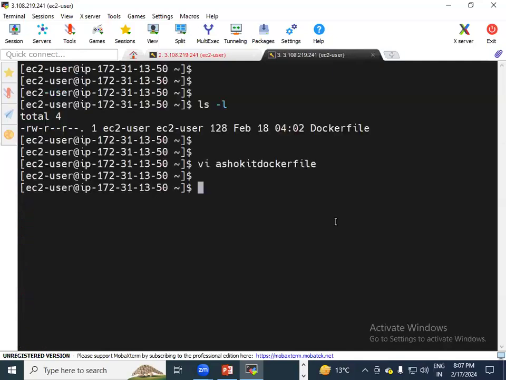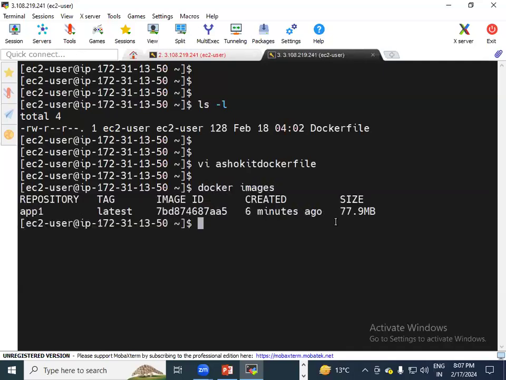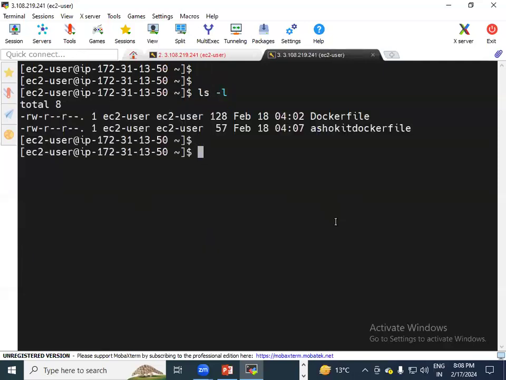Colon wq. I have here another file now. How many images available? You can check it. There is only one image available with a name called app1. Now, what is the name we have for our new Docker file? Ashok IT Docker file is available. So by using this file, I want to create the Docker image now. So what is the command? Docker build -t image name app2. When you change the file name, you need to give -f space your file name.